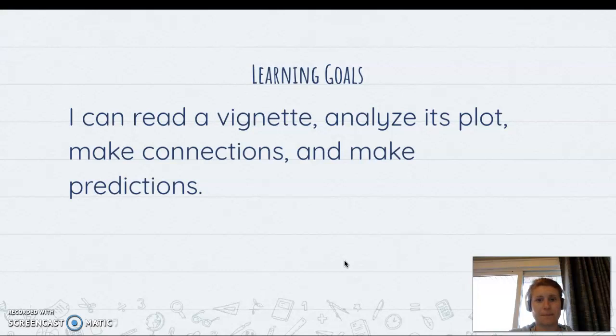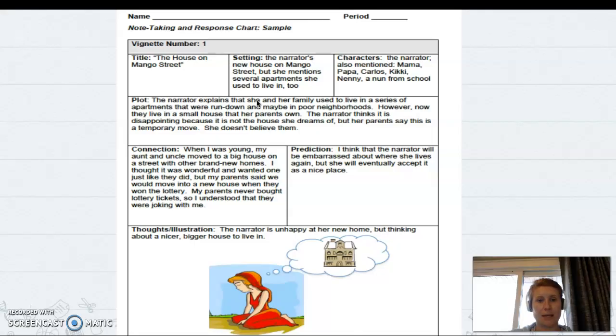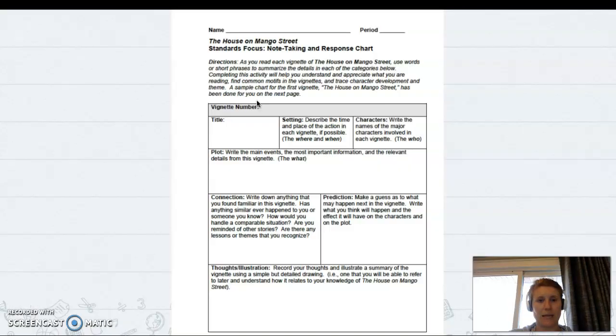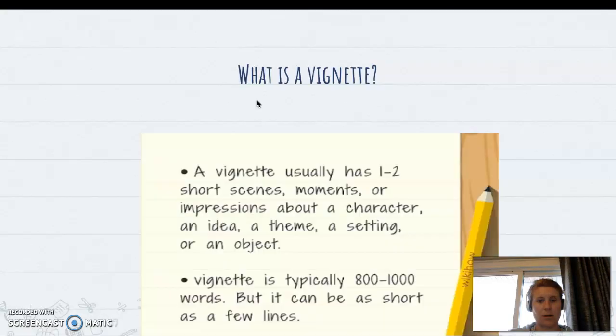All right. Since I don't have Zinwar Mo or Jabril to read our objective for today, I guess I'll do it. So here's the objective for today. I can read a vignette, analyze its plot, make connections, and make predictions. So the first thing we're going to need to talk about, though, is what the heck is a vignette? Sorry, I moved my things around. Here it is. What is a vignette?